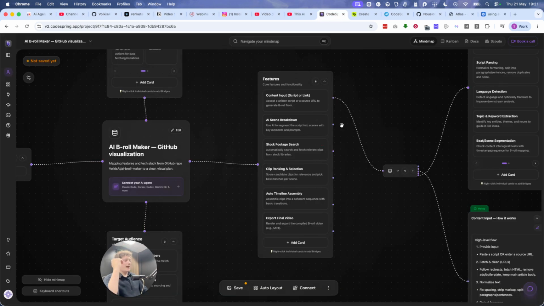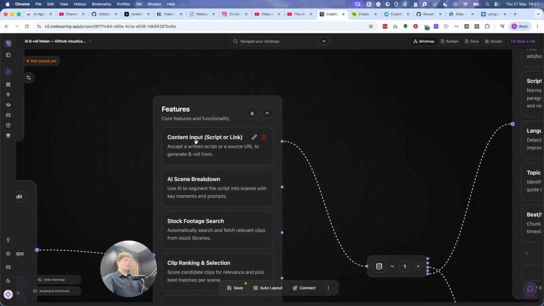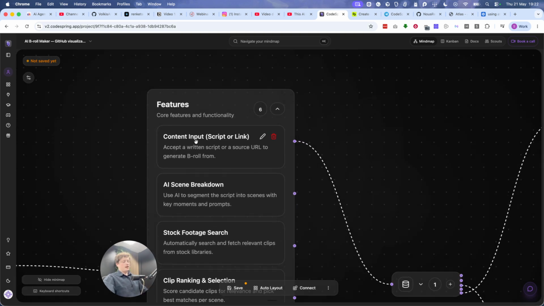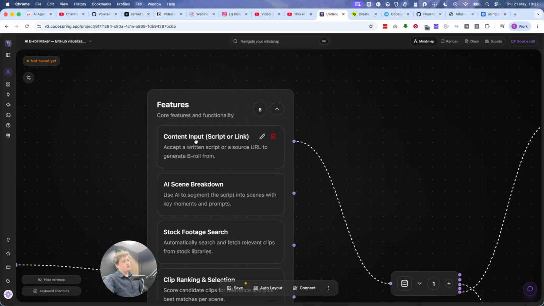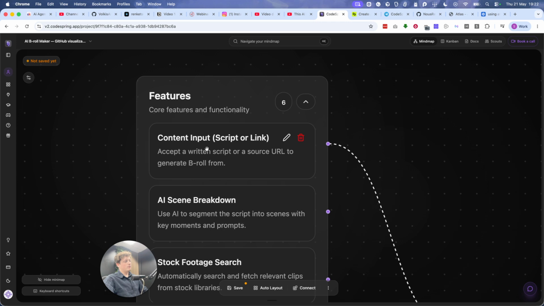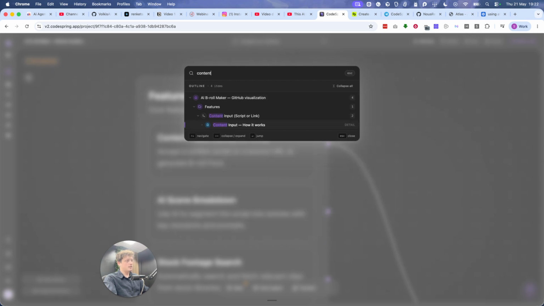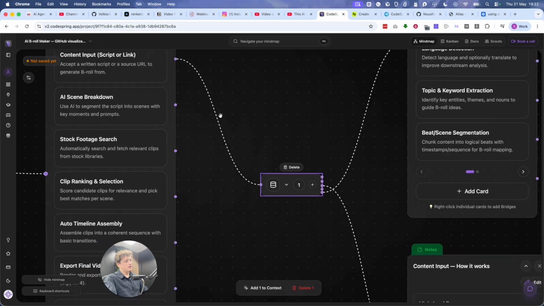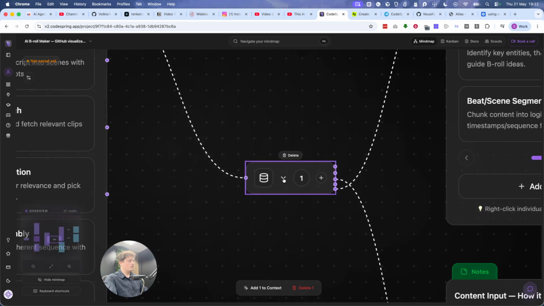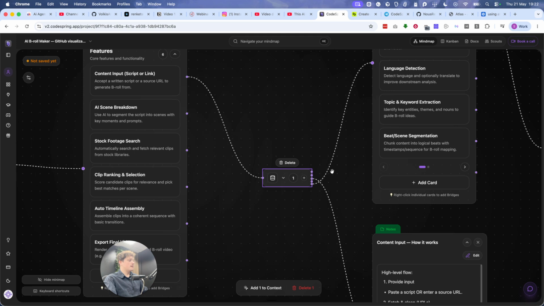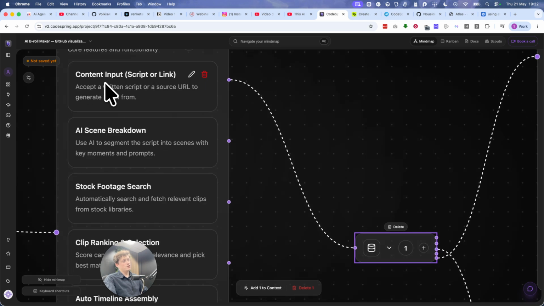And then what you can do is have information and dial in on a specific feature. What CodeSpring allows you to do is add designs and add features and add information on how to build a feature, right? So for example here, if we look at the content input script or link, if we do Command K, content input, and we click on this, it'll take us to this specific feature. This thing here is called a bridge, or you can think of it as a folder, right? Everything that's attached to this is essentially additional information for this specific feature.